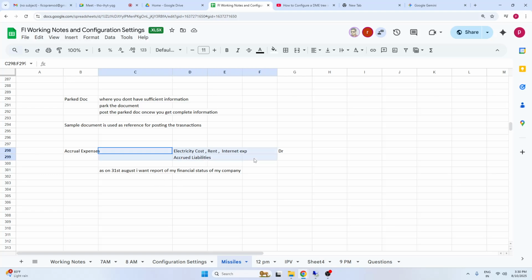So this will be your first entry, and for the second entry, you can reverse the above entry. Later, in the next month, you will book the expenses again. So this will become accrued liabilities. This is debit, and your specific expense account will get credited. This is the reversal entry. So one entry will post, and the system will reverse the other automatically. This option is there in the SAP system, accruals.